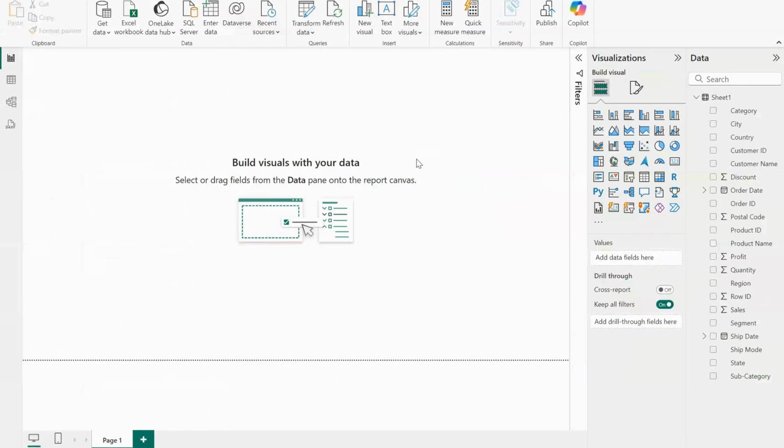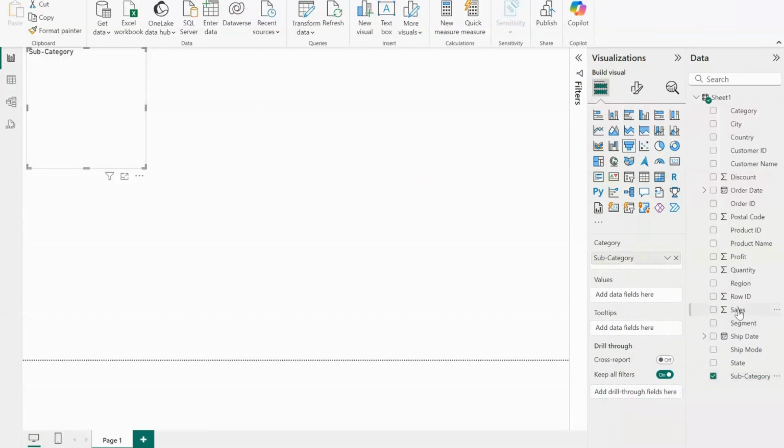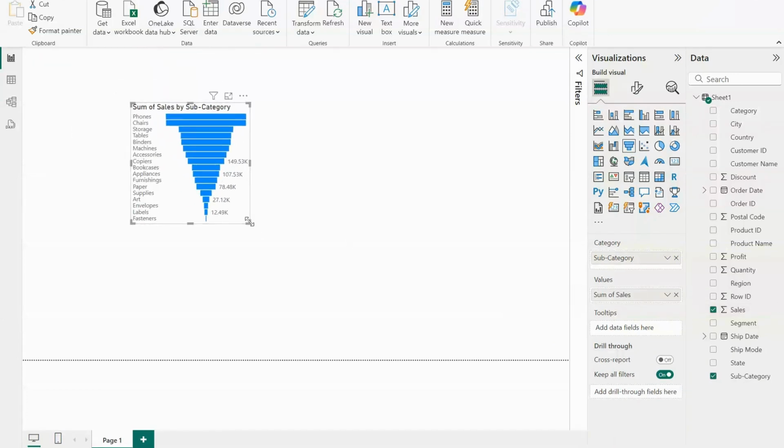Here's how to create a funnel chart. Like other charts, it's already available, so there's no need to build it manually. Just drag the data into the right boxes, and the funnel chart will display. Go to the third row and select the funnel chart. Drag the subcategory field into the category box and add the sales data into the values box. Your funnel chart will now appear.